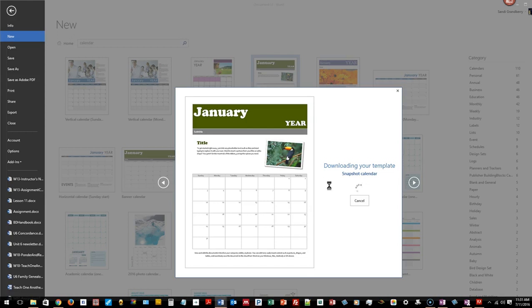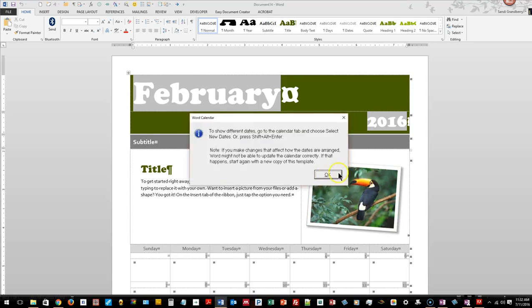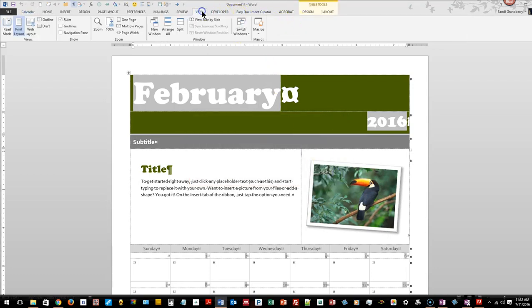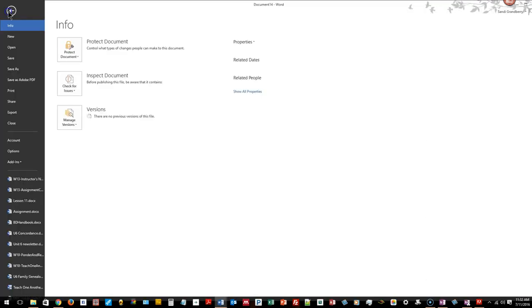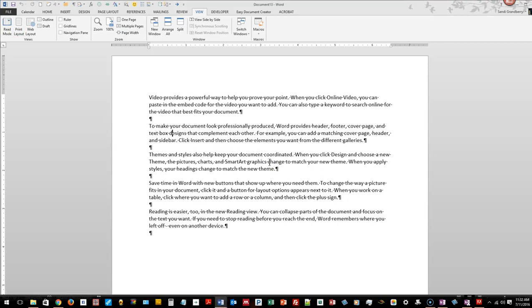What it is actually doing is finding that template from the internet and creating that calendar for me. And then it opens up with these options to fill in the month and the year. At this point, I'm going to cancel that, and that's okay. And then I'm going to go back to View, Macros, and stop the macro. Now I'm going to close this document and not save it. And I'm going to run my macro.